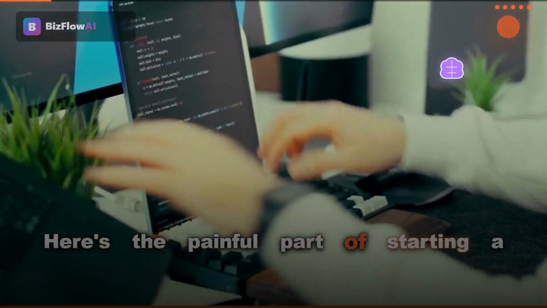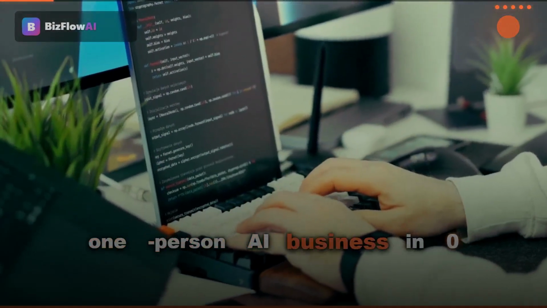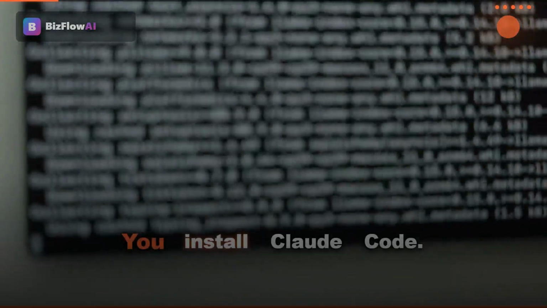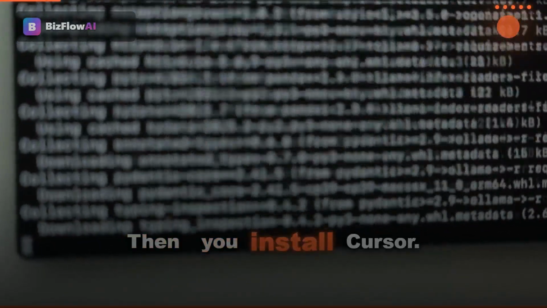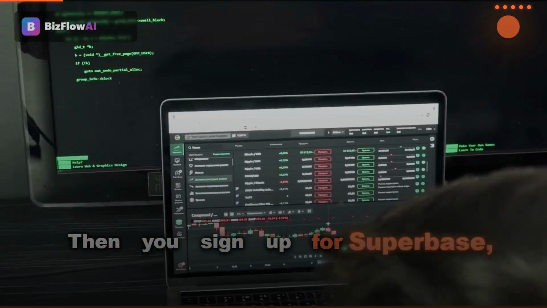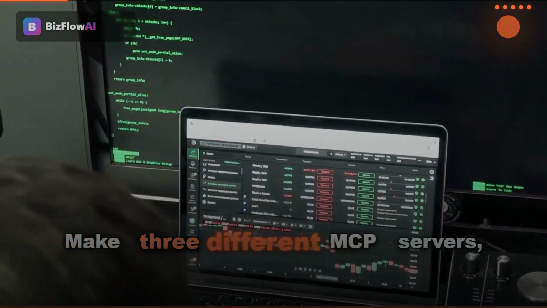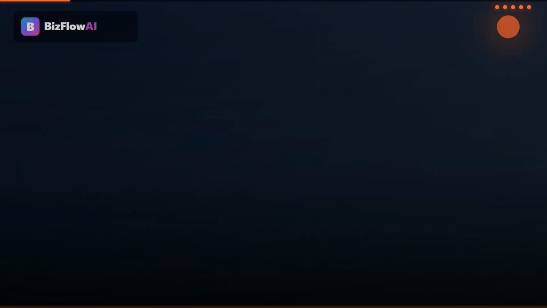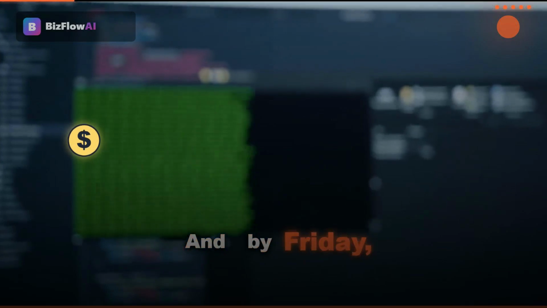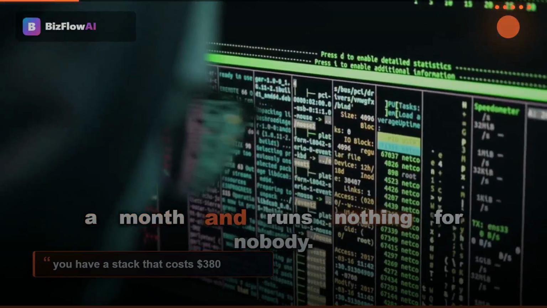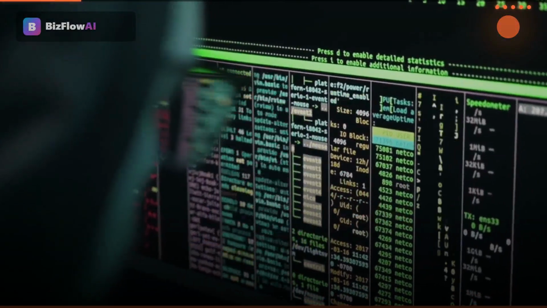Here's the painful part of starting a one-person AI business in 2026. You watch a 4-hour course, you install Claude Code, then you install Cursor, then you sign up for Supabase, Vercel, N8N, Make, 3 different MCP servers, a vector database, a queue service, and by Friday, you have a stack that costs $380 a month and runs nothing for nobody.